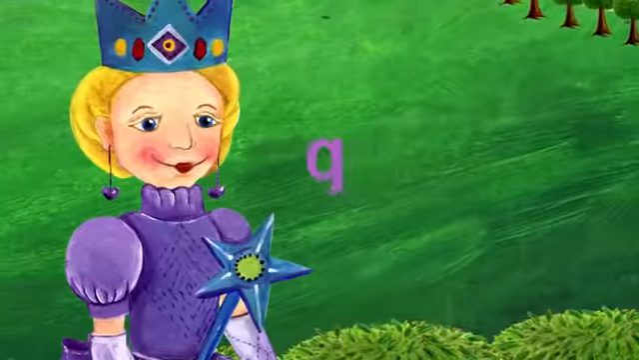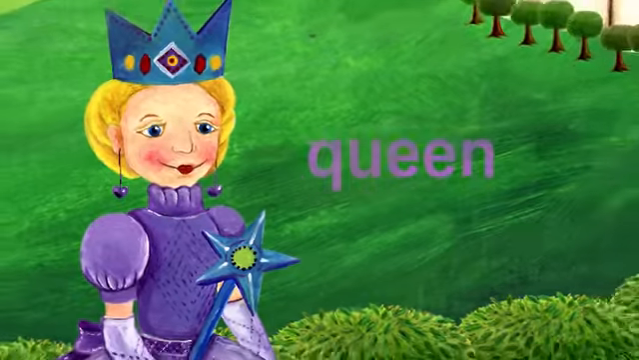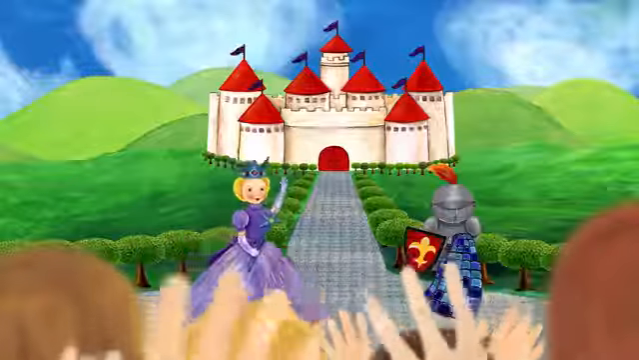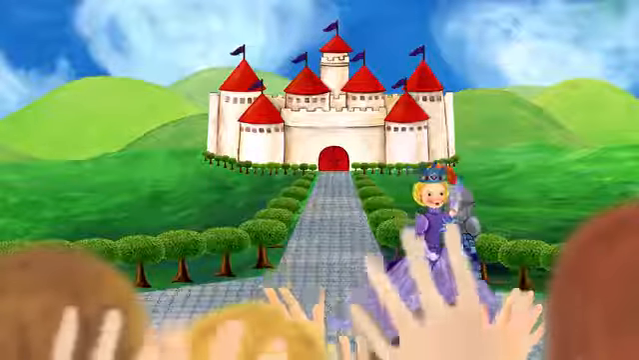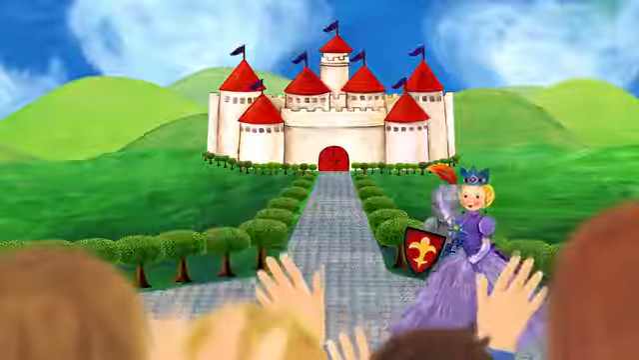The next letter is Q. Q is for queen. Queen. The queen is waving to the people. Long live the queen!